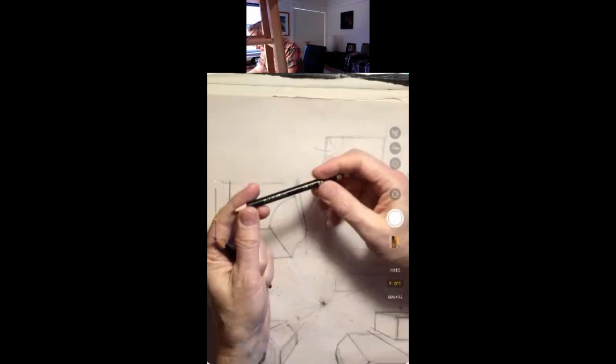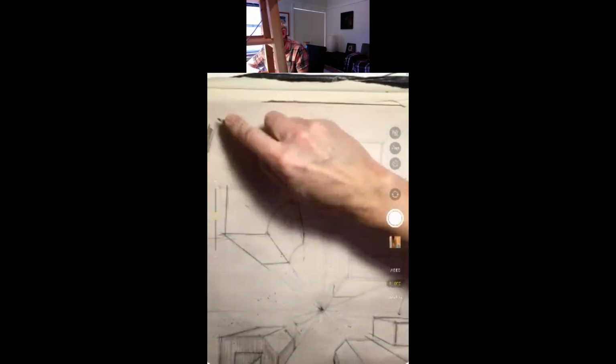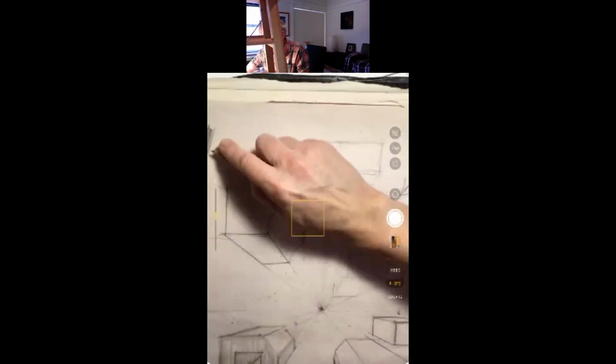So this pencil here is a Mirado Black Warrior. It's actually just a number 2 pencil. It tends to hold the point longer. It's not as dark as this one, which is called a Black Wing.